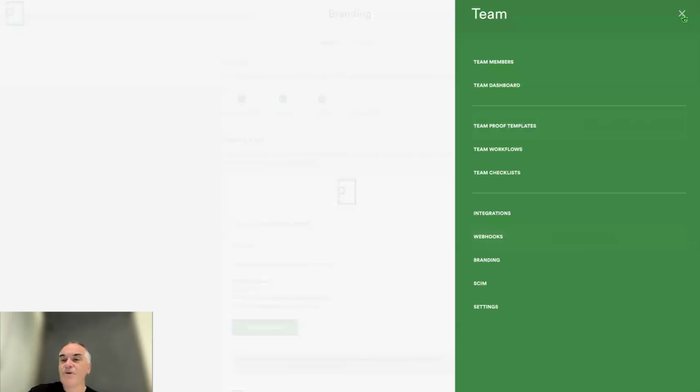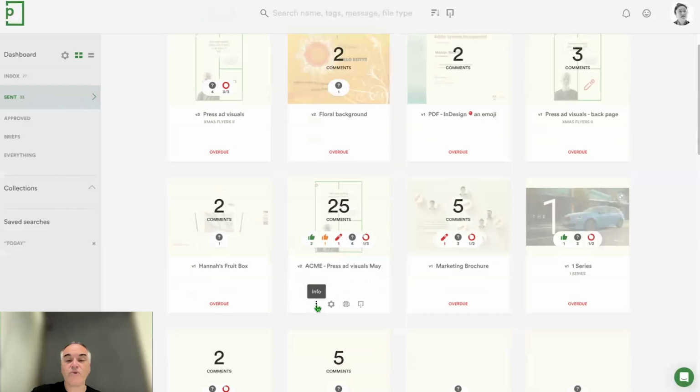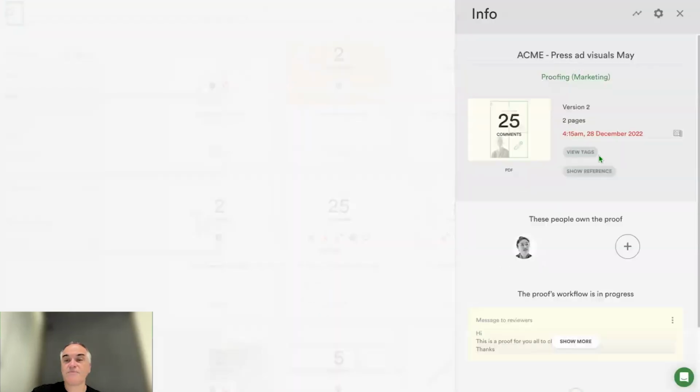Now, Enterprise only features, we'll just switch up to that. These are things that cannot be included in Teams Plus. So there are a couple of things in there. So number one is the full audit. So if you go into the full audit, let's just jump in. I'll go into this proof here.